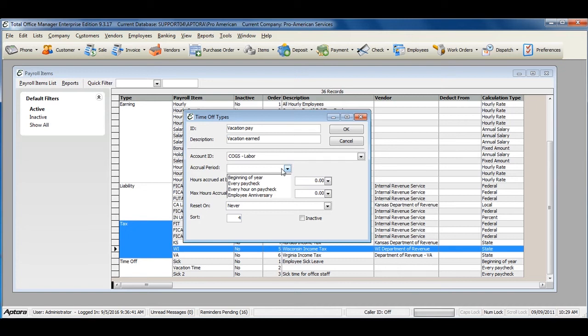The accrual period can be the beginning of the year, every paycheck, every hour on a paycheck, or the employee's anniversary. Enter in the hours accrued for the employee's accrual period.